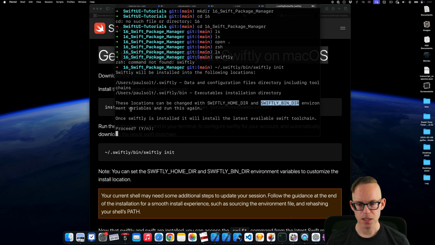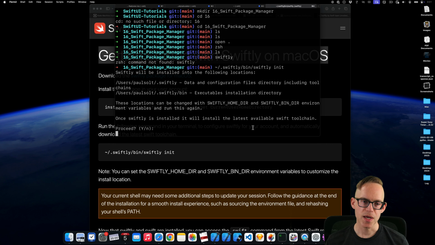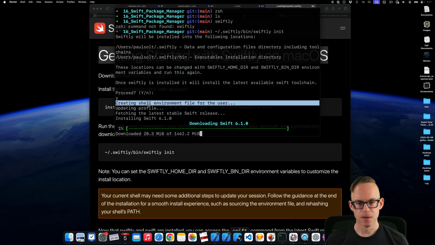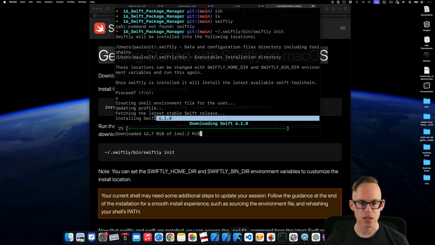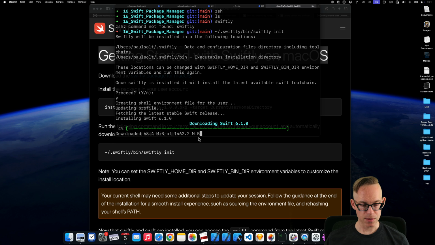Then it's going to download and install the latest toolchain. This is where we get to see what the latest available Swift toolchain is. There's no way to not say yes to this. If you say no, it doesn't set it up all the way, so nothing happens. If I say yes, it's going to fetch some stuff for me. It's going to update my profile, and then it's going to start installing the latest, which is going to be Swift 6.1.0. So it's downloading and installing that, and we are downloading a 1.4 gigabyte file essentially.